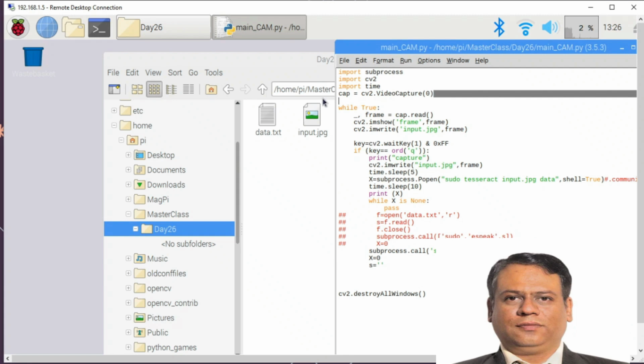We have initialized the primary camera, that is 0. If you are using a secondary camera, you can put 1 or 2 here. Then while True: underscore, frame is equal to cap.read(), which means it's going to read the frame from the camera, and it will be saved in the variable called frame, and we are going to display it in our window, and that current image will be saved in the current directory as input.jpg.